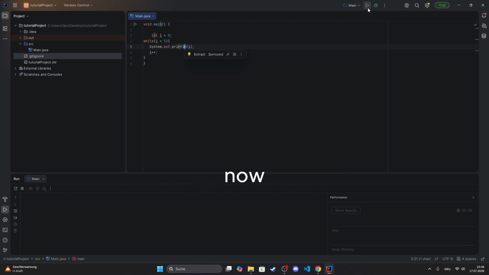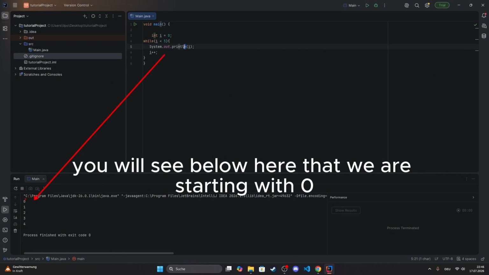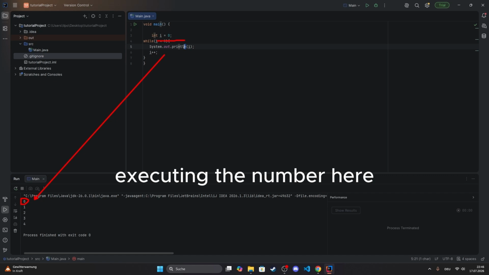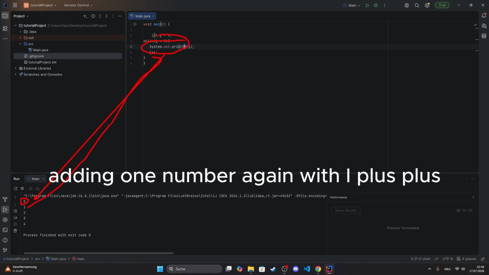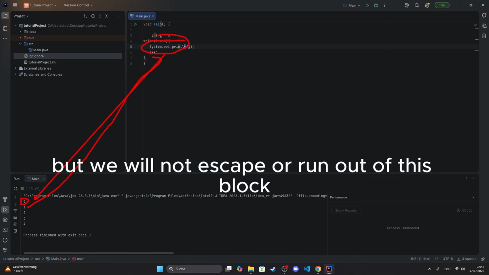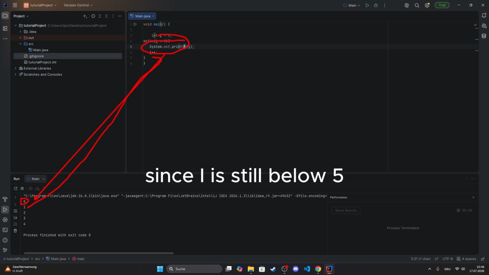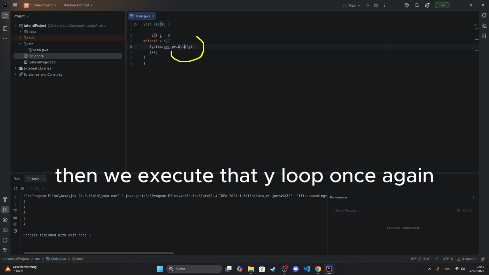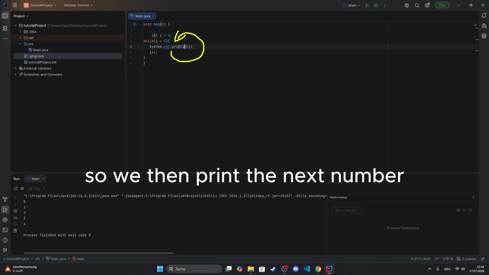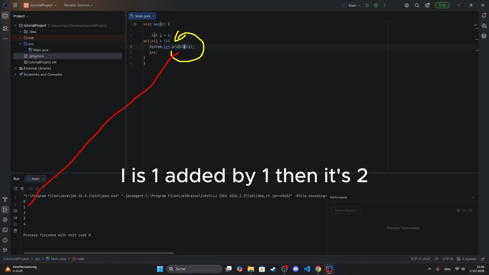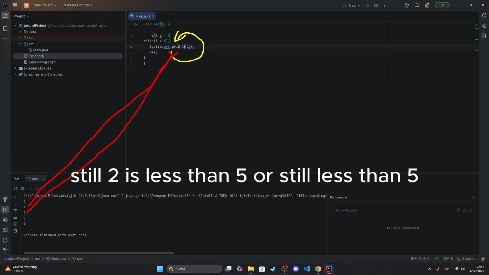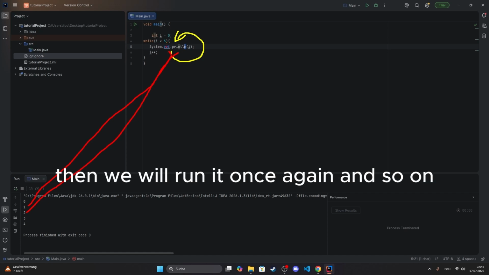So if we execute that now, you will see below here that we are starting with 0, printing the number here, adding one with i++, but we will not escape or run out of this block since i is still below 5. Then we execute that while loop once again. So we then print the next number, i is 1, added by 1, then it's 2, still less than 5, then we will run it once again, and so on.